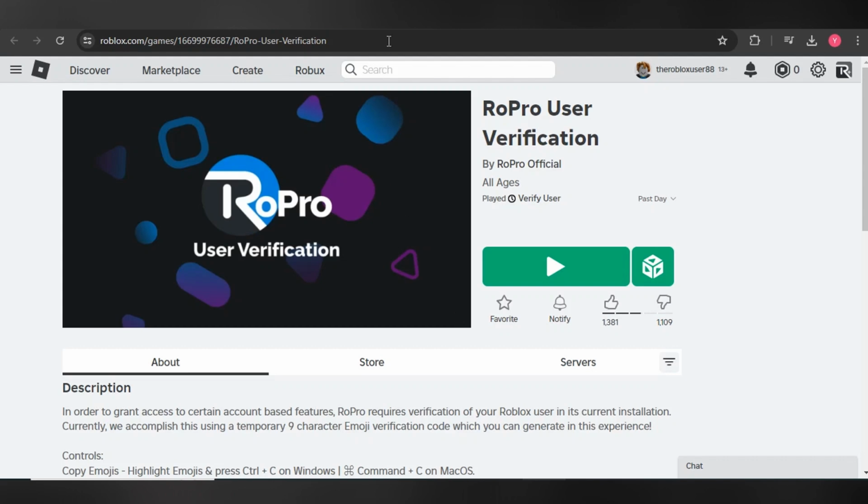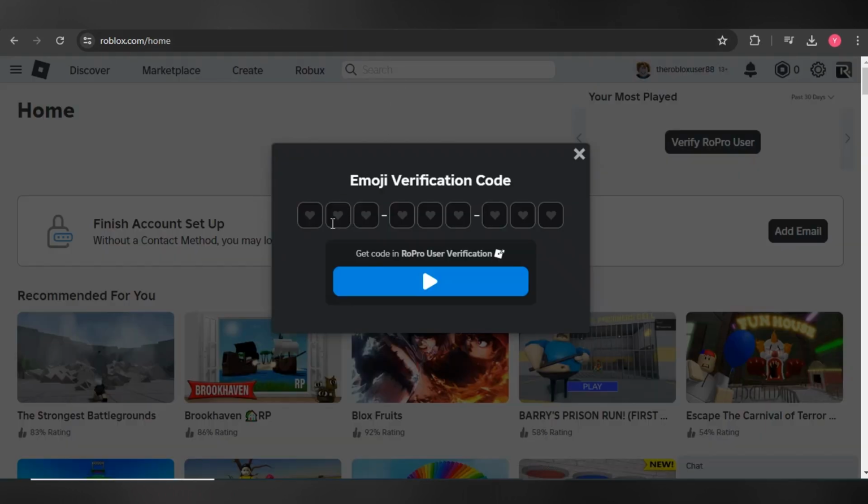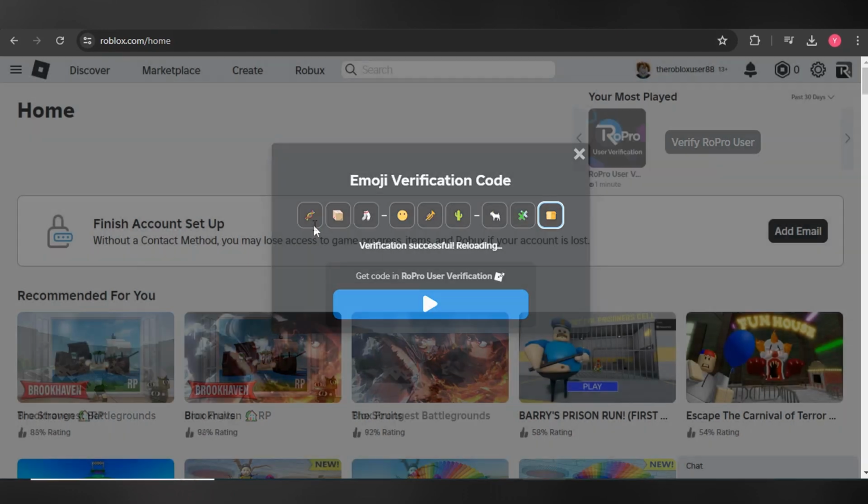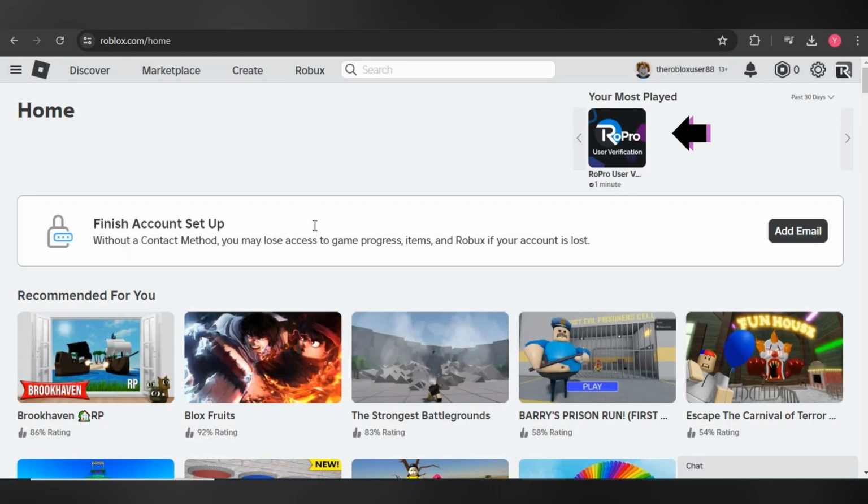After that, switch from the Roblox game client app to the verification screen in the browser. Simply paste the verification code in the given fields. The website will now automatically reload, and you'll see the Ropro verification icon on the top right corner of the page. This means your verification has been successful. Well, that is how to verify Ropro in Roblox.